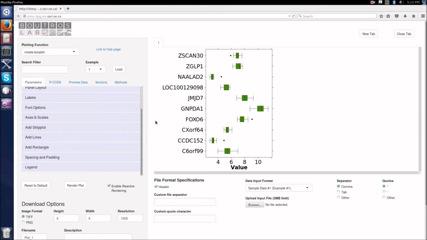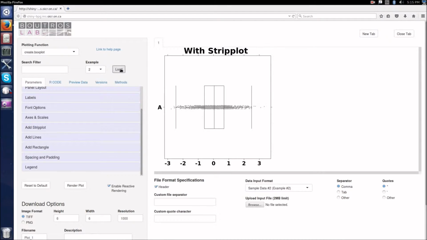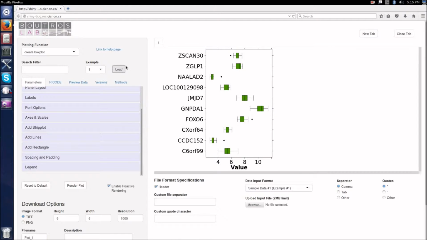This is a brief tutorial of how to use the web interface of the Boutros Lab Plotting General package. What you're looking at right now is one of the examples available with the boxplot function. Examples can be found under the drop-down menu here and can be loaded using this load button. For today's tutorial, I'm going to show you how to make this particular plot using this web interface.